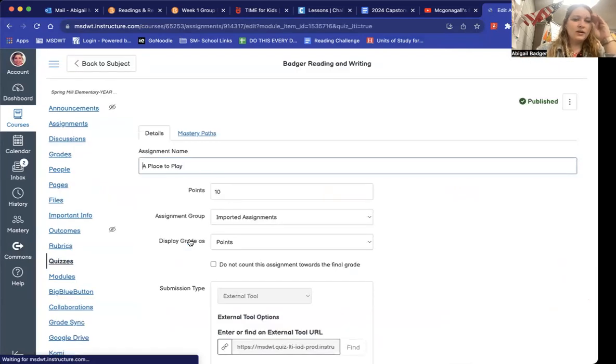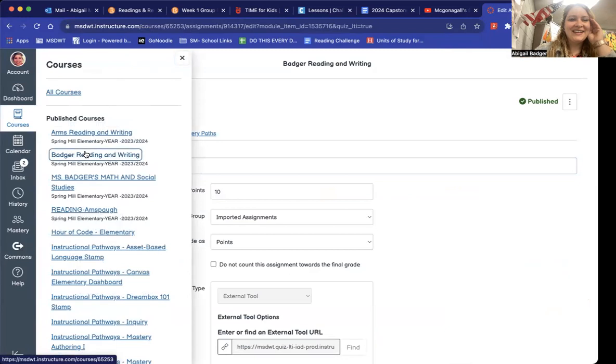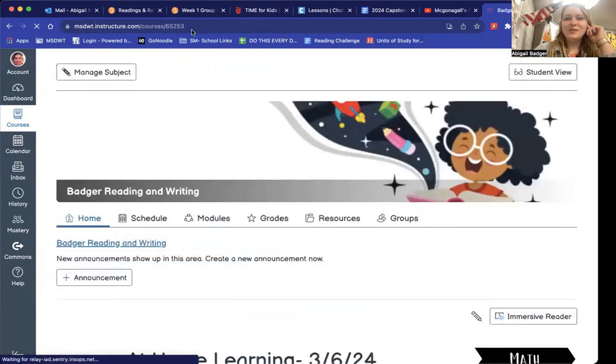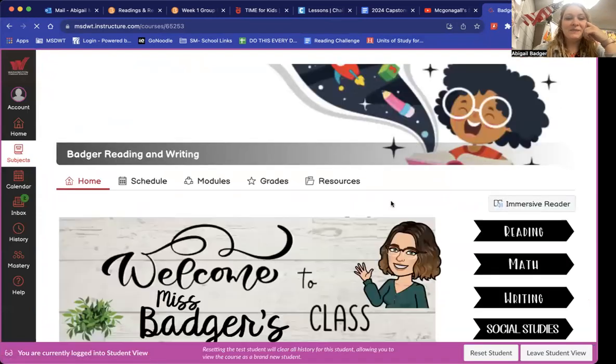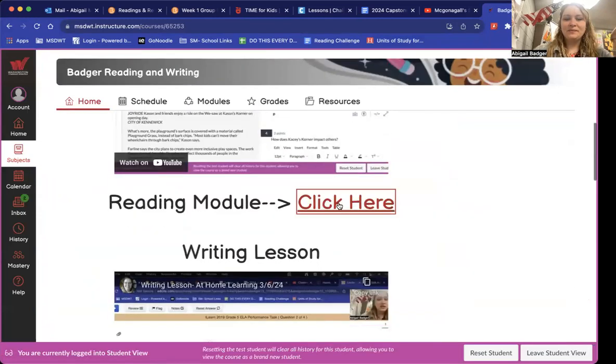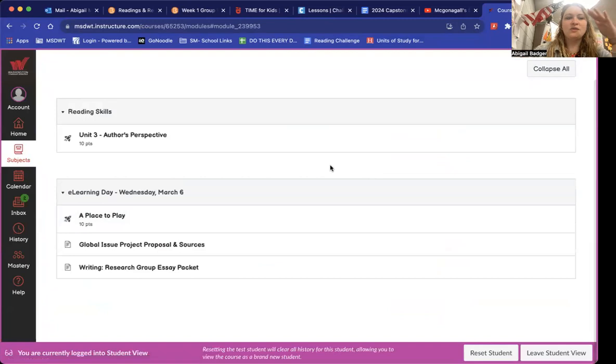When you are, oh, I have to have it as a student. Hold on. Let me go back and make it student view. There we go. Because mine looks different than yours. Okay, so let's try that again. I'm going to click on the module. When I've clicked on the module, it'll take me here. I'll take this one out so you don't have to do it.